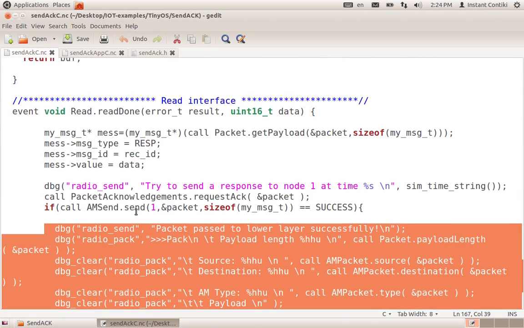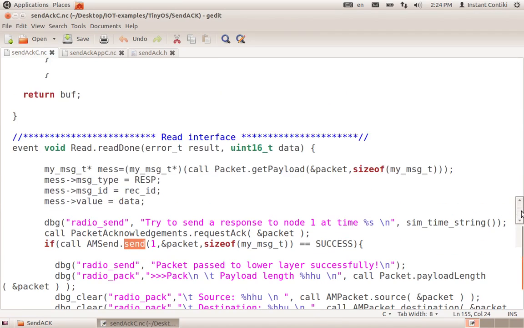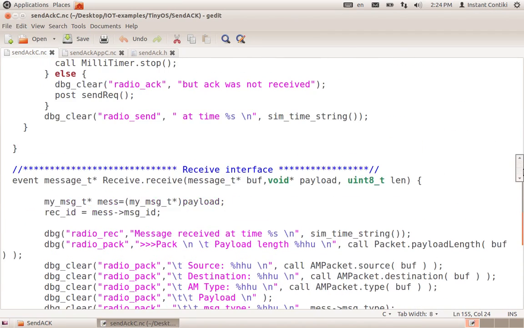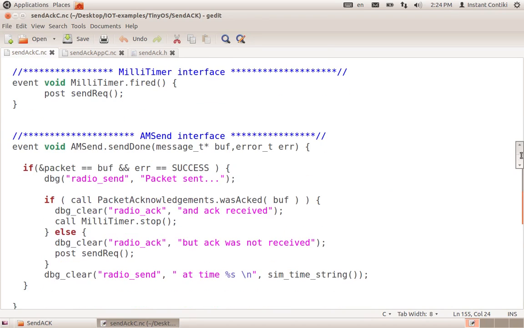Whenever the send operation finishes, we will have a send done event, which is the same we have seen before. So if the send done was successful and the packet acknowledgement was acked, then we will basically write that the ack was received.